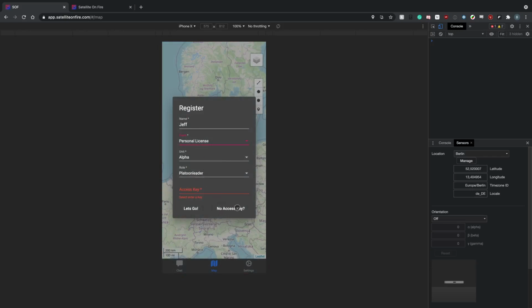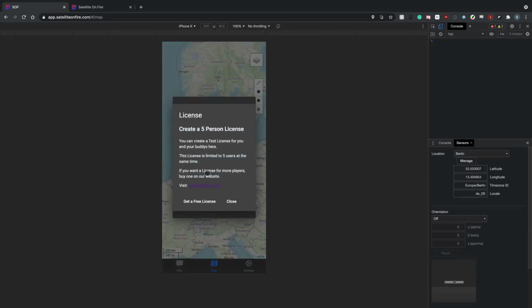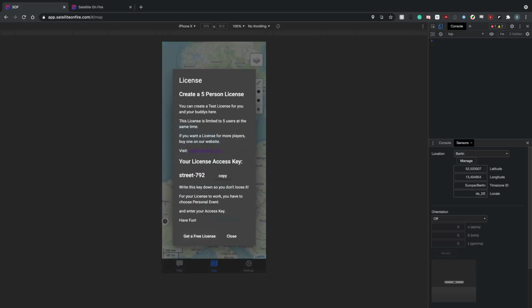So just press the no access key button, and it tells you that SatelliteOnFire is free to use. You don't have to pay anything. There are no ads, nothing, for up to 5 users at the same time. So it's great for a small airsoft event where you just, with your bodies on, don't want to get lost, or want to know where they are. So just press the little get a free license button and it will generate a license for you. This license is street 792. So just write it down. I'll write it down right now.